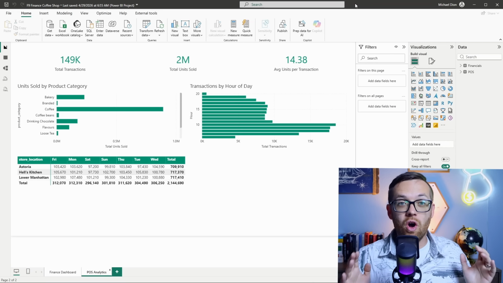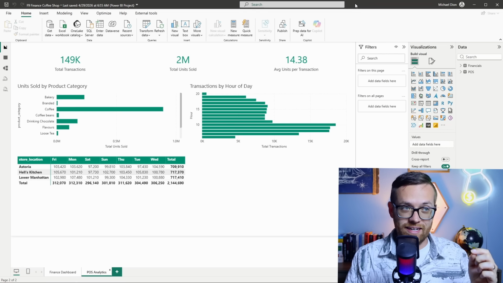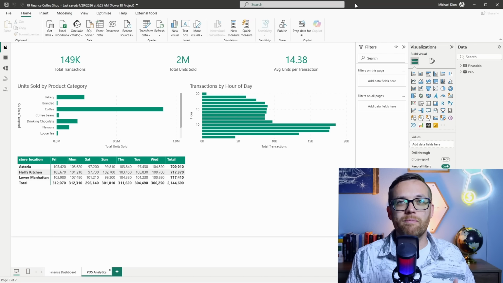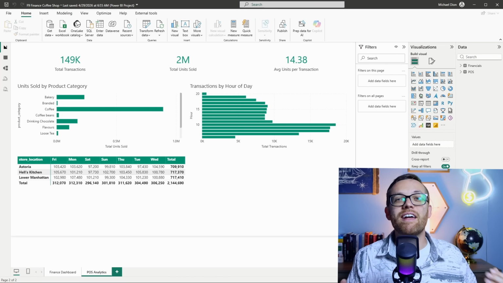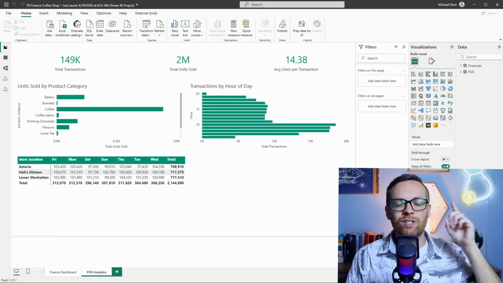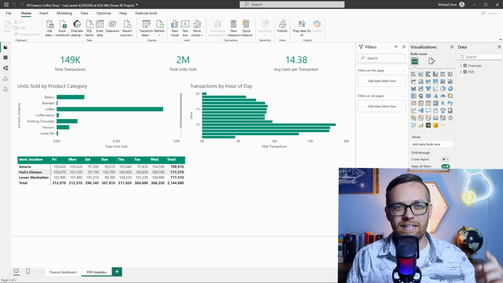Claude reviewed all of the data in our point of sale data set. It decided what would best answer the question of what belongs on a dashboard. It built the measures it needed, it applied those measures to the visuals as it needed to, and then it applied the formatting to give us this one-shot dashboard. How cool is that? 2 pages, 1 report. Finance dashboard and POS Analytics. Same colors, same fonts, same visual hierarchy.